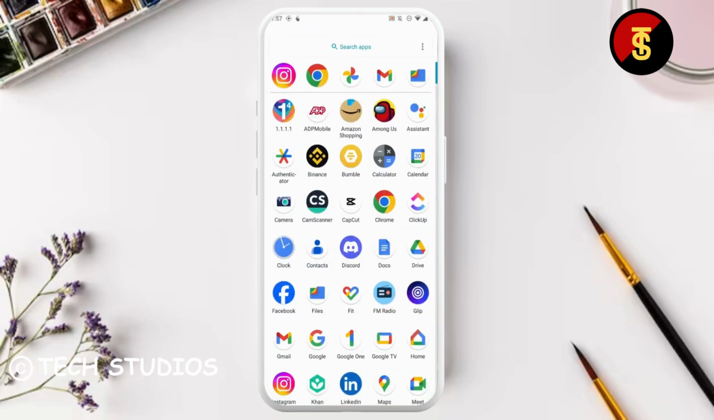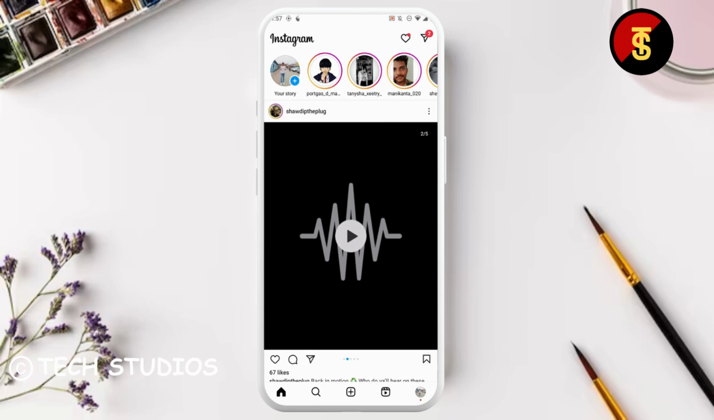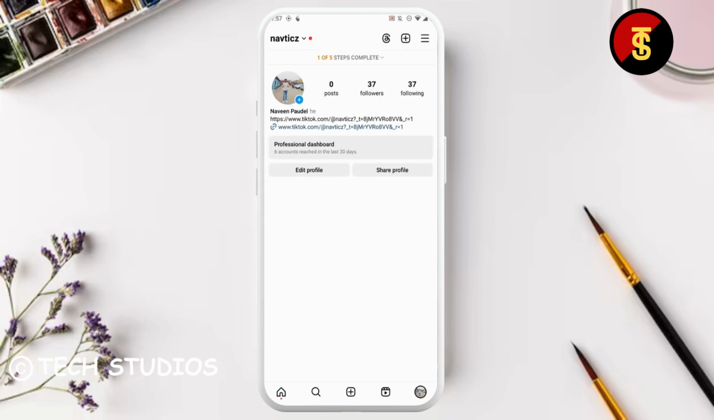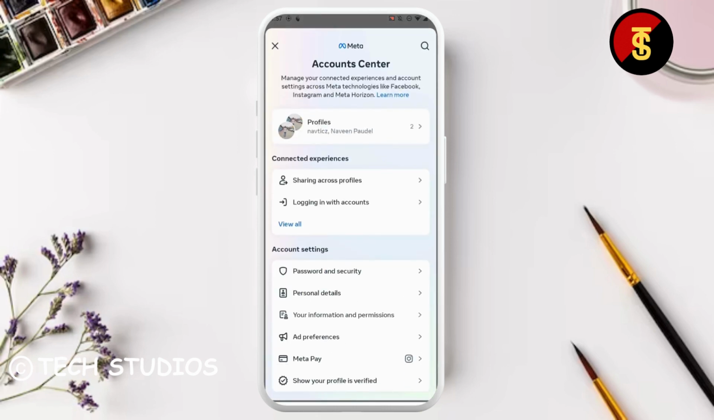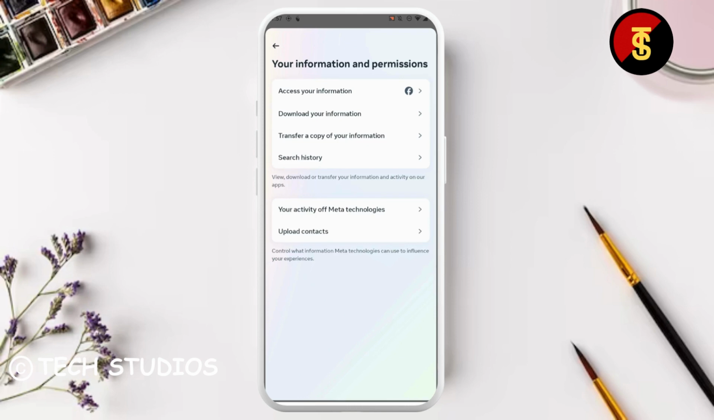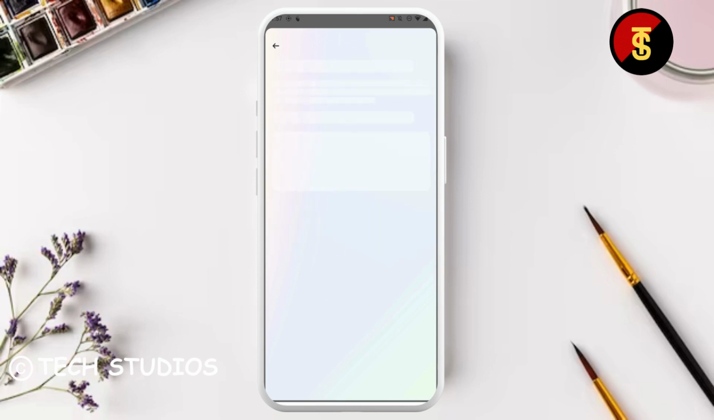just simply open up your Instagram application and then head over to your profile icon, which is on the bottom right. Then tap on the three bar icon, which is on the top right. Then tap on Account Center and then tap on Your information and permissions. After tapping on Your information and permissions, just tap on Download your information.